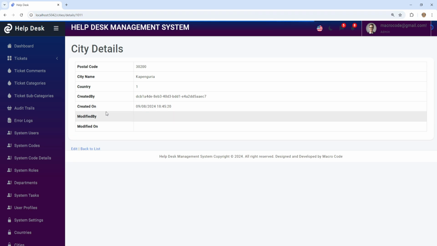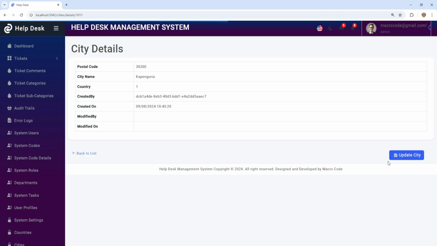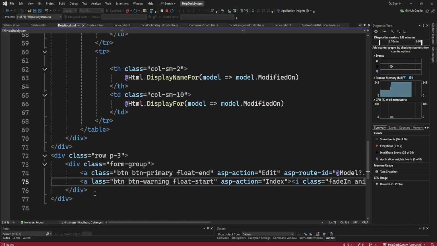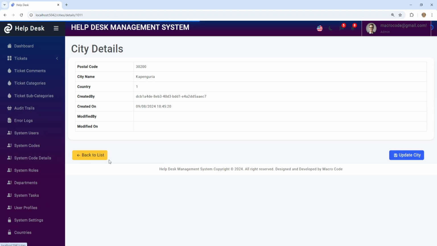So this is how our app looks. You can see we have update city and we have the back list, but the back list we need to have as a button. So this should be class, sorry for that. So if we update it, then we'll be having these. You can see how it looks now.